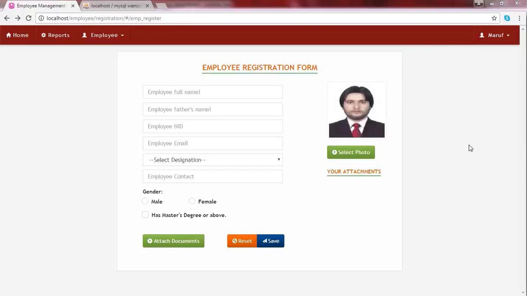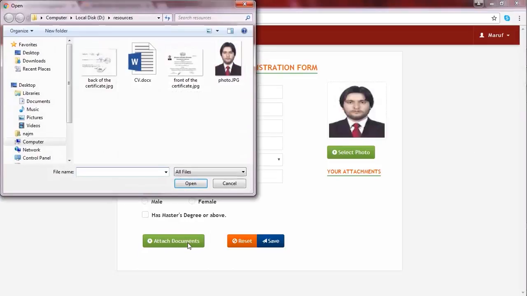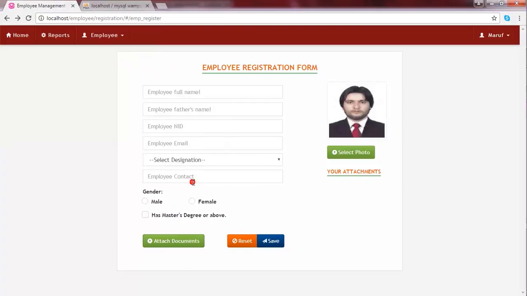Now I'm going to work on the attachments of the employee. When you select two or more files as the attachments of an employee, the application must have the ability to upload all of them in the same request. And the attachments of the employee, based on the requirements of this application, must be previewed here.